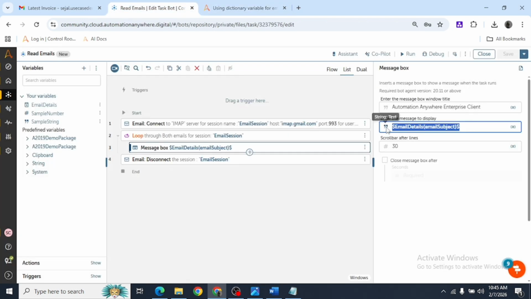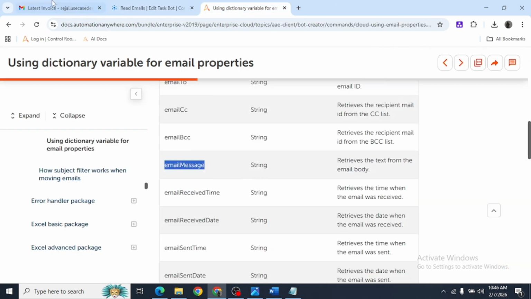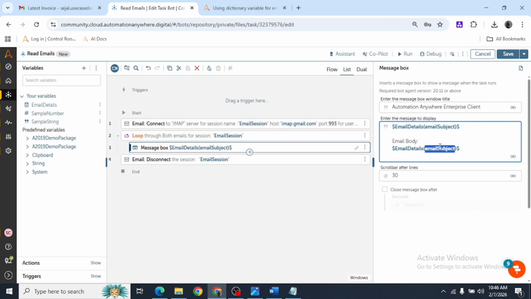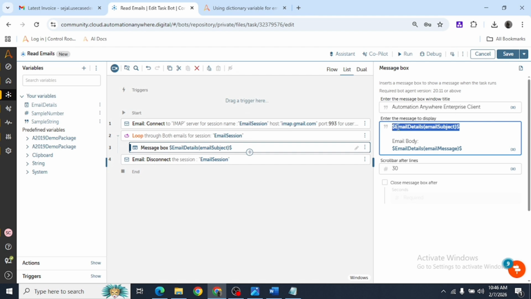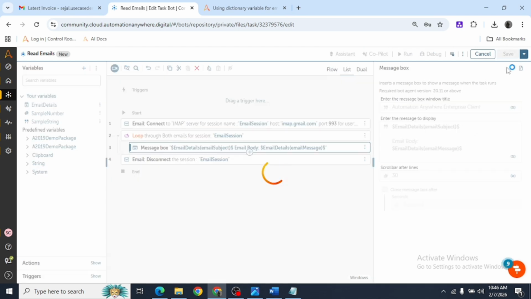Now, just to test, if I want to also have the message, then in that case, I can simply copy paste this and I'm going to write email body. And over here, I'm going to get this email message and I'm going to paste it here. Now, what does this mean? In the first line of my message box, I'm going to have the subject, and in the second half of the message box, I'm going to have the actual body of the email that I just saw. So I'm going to click on save here.